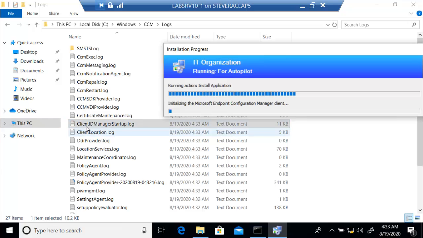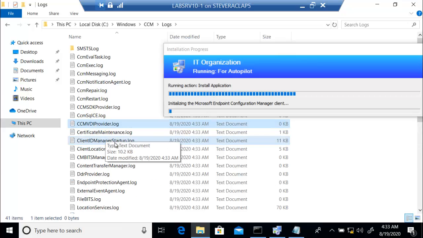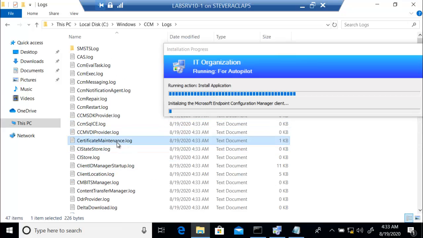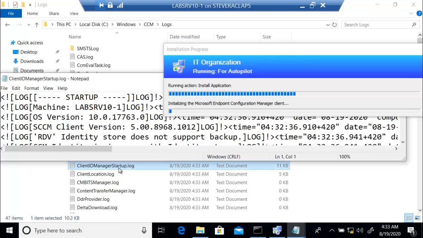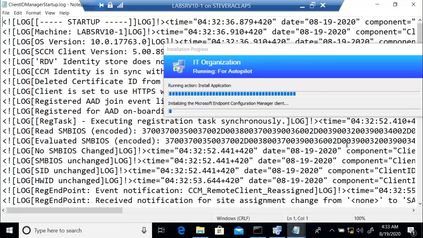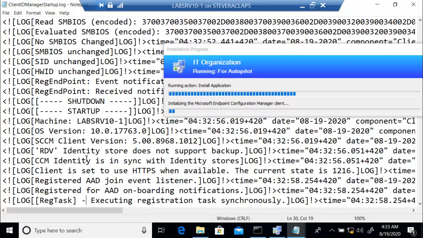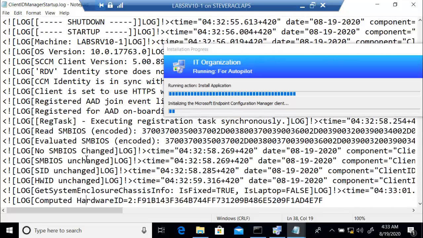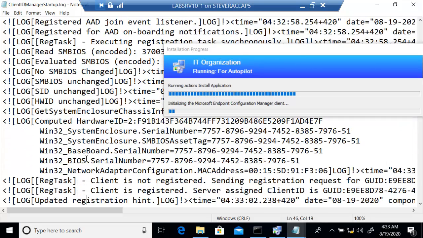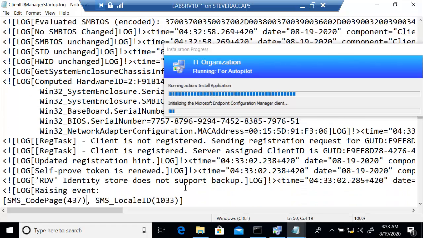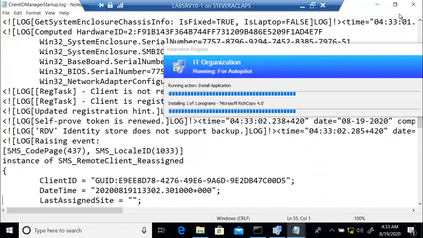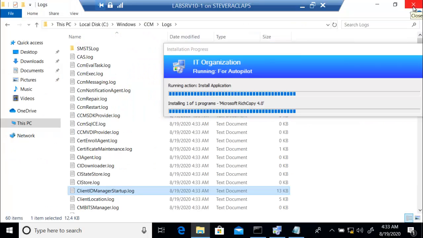The 60-second delay is for a client that is not registered, that has to wait and get confirmed with the site. As I recall, this one is registered, as you'll see in the client ID manager startup log. There was no reason to wait. So here it is. Client is set. Let's see. Executing registration task. Client should be registered already. Yeah, it's already registered. Didn't have to really delay at all. There's no 60-second delay there. You see the task sequence running that fast. That's all I wanted to show you for this scenario.